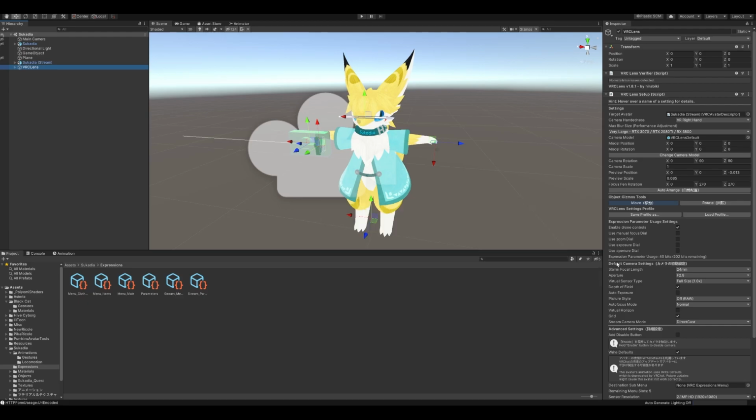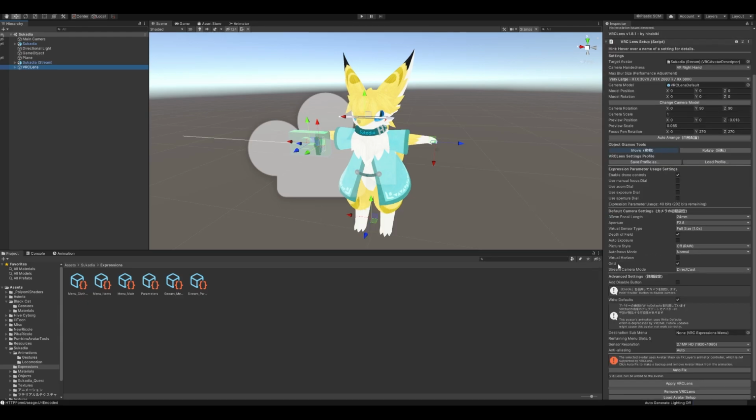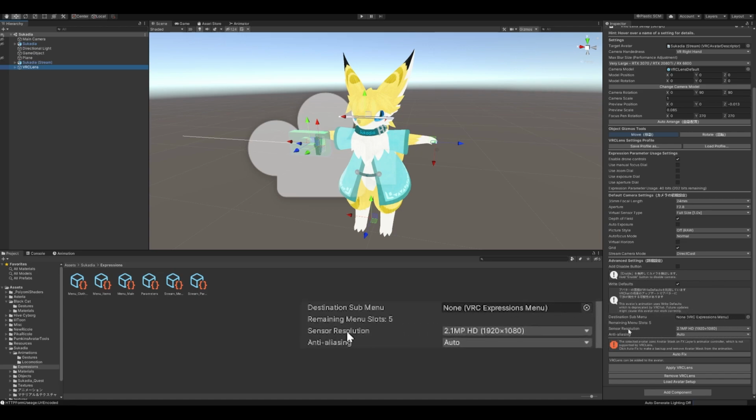Outside of that, everything else is just up to your preference. The only other thing is sensor resolution. You do have to set this inside the actual avatar. So you can't change in VRChat what resolution you're actually recording at. And yep, that's about it. Let's get into the actual stuff.